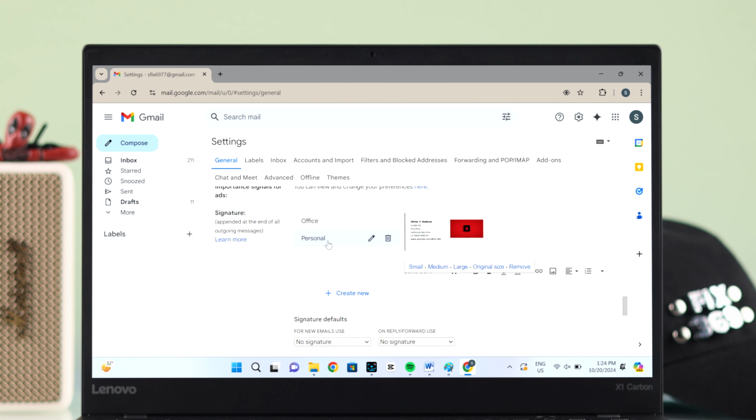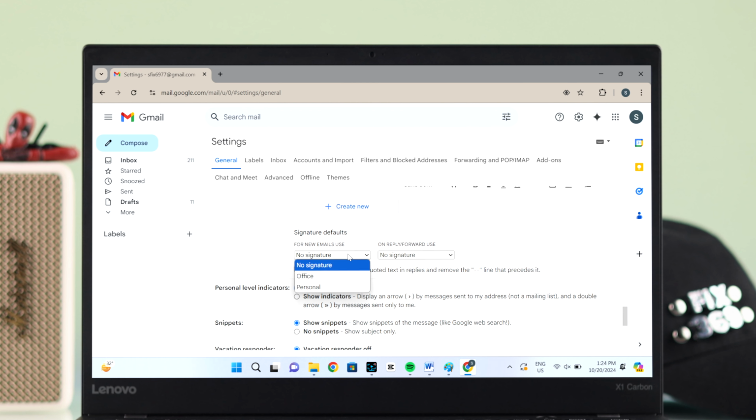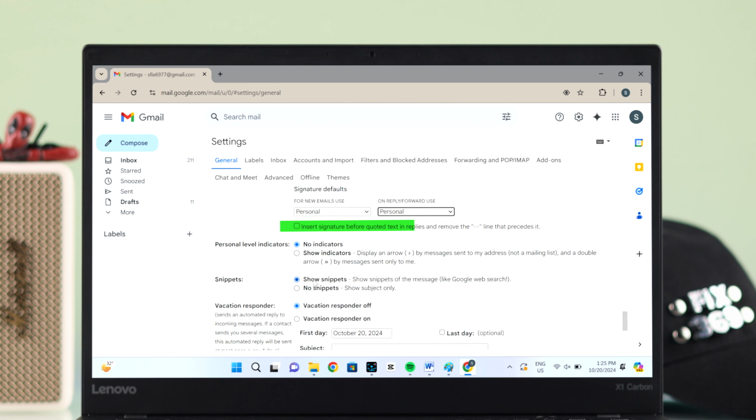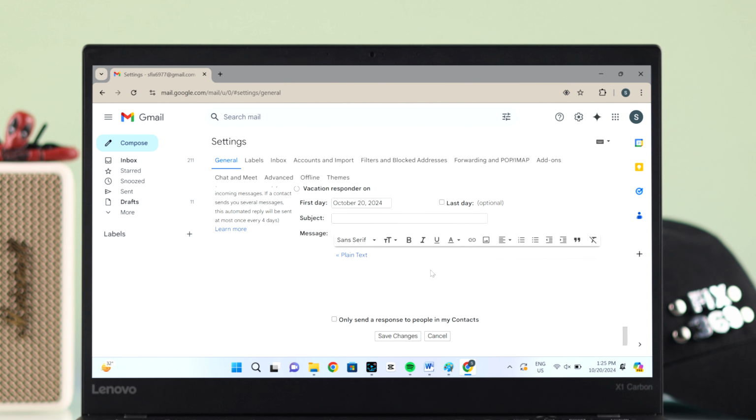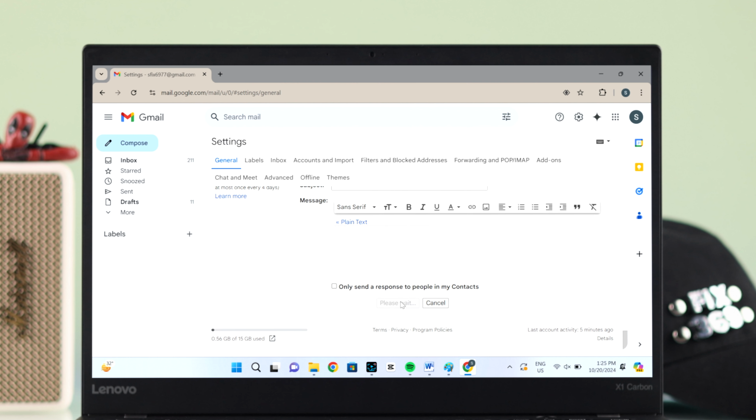When you're done, you can select your audience to automatically send it to all your new outgoing or replied emails from now on. And select if you want to insert it before the quoted replies. Finally, you can scroll down and don't forget to save it.